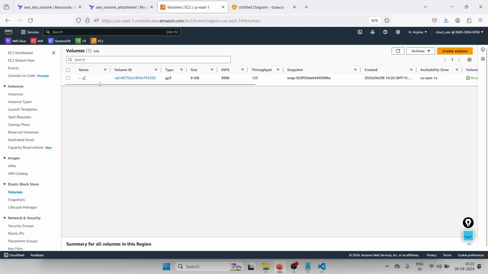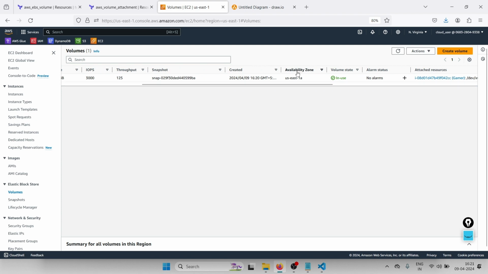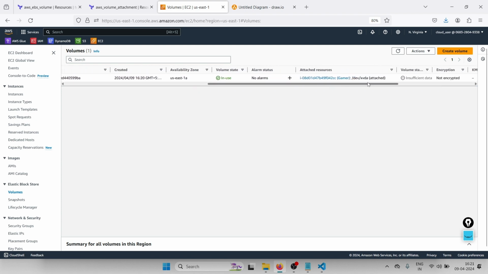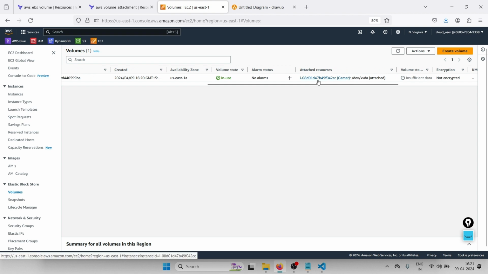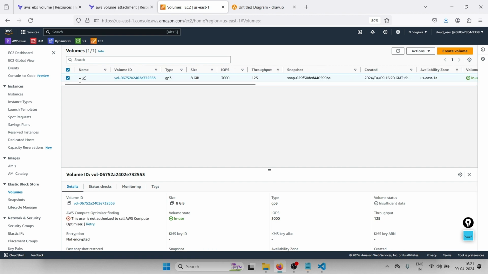You can see here, and what is the type? GP3, general purpose, third generation. IOPS and throughput are populated, snapshot is populated, creation time is there, the availability zone is also the same, and you can see it is attached to this EC2 instance. You can see the device name is also attached. And it is not encrypted, and the name is not there.